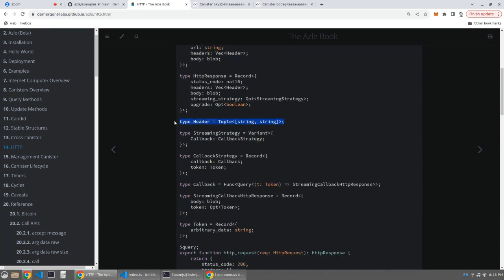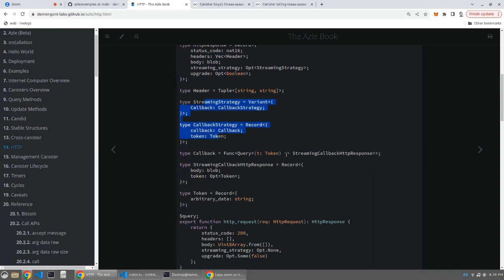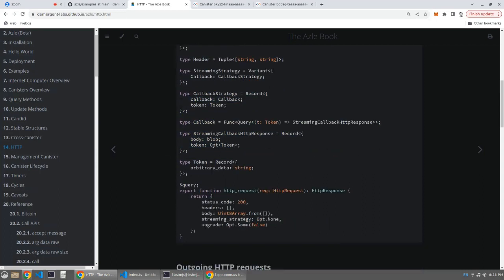Headers are just a tuple. A tuple is just an array, a heterogeneous array, right? The types are not the same, and you can have an arbitrary number of elements essentially. And this is for the streaming stuff. This is func, like we talked about earlier.